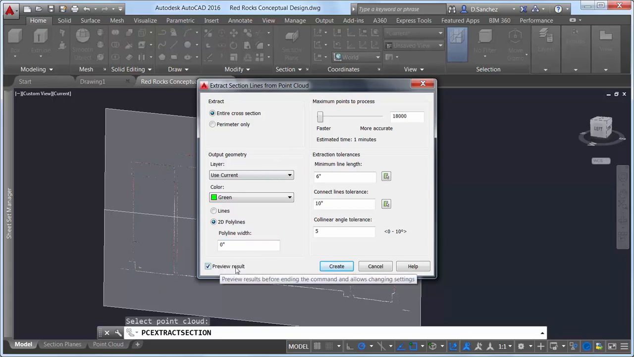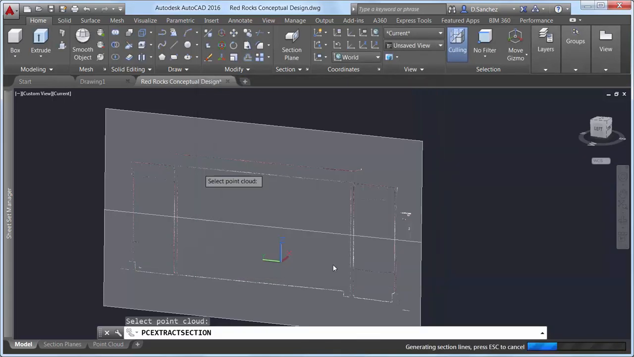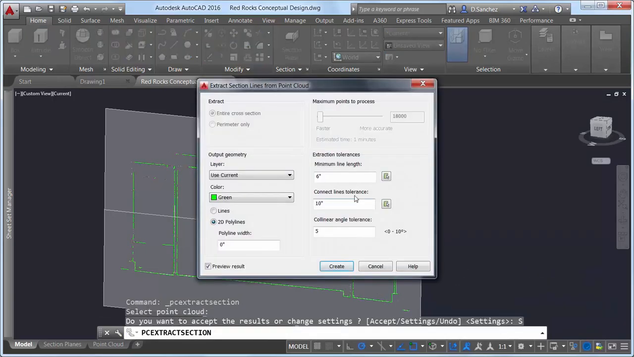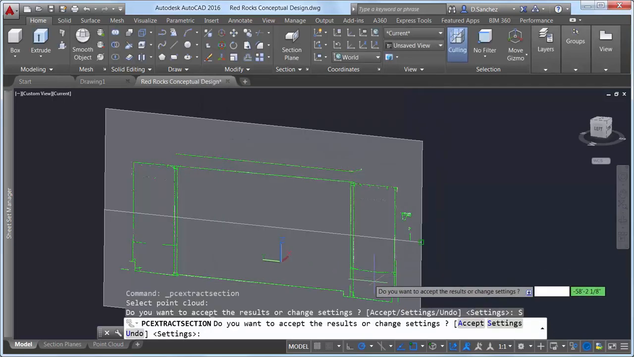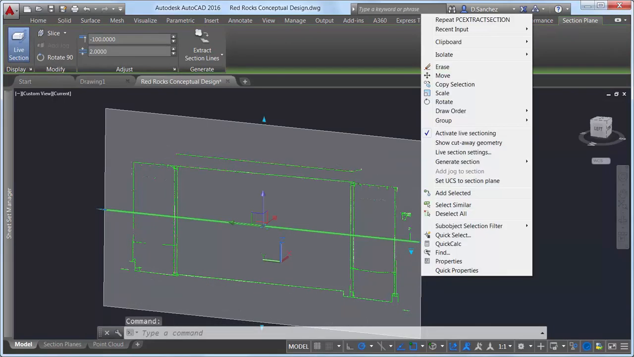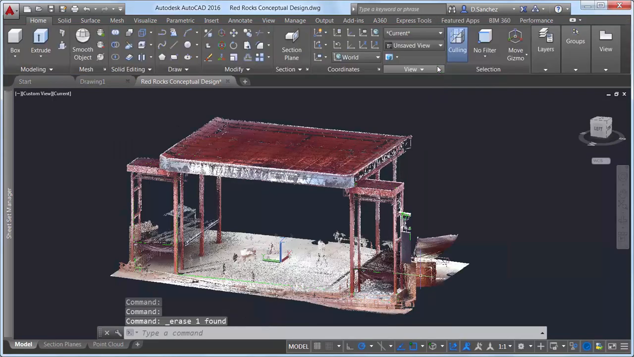Use the Preview Result control to see the result and make desired changes before committing to the section lines. After pressing Create, a progress meter displays on the status bar while processing the points. The time to process depends on the number of points analyzed. If you choose to preview the results, you can modify the settings to quickly see alternate results without having to reprocess all the data. When you're happy with the results, you can accept them to complete the operation. Now we have true AutoCAD geometry generated from an accurate point cloud to begin redesigning the stage structure.